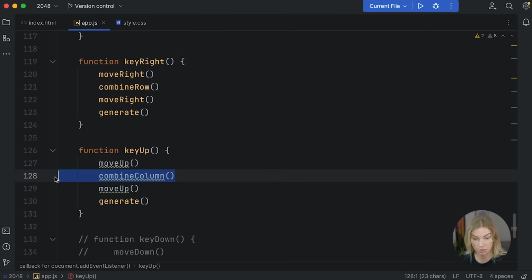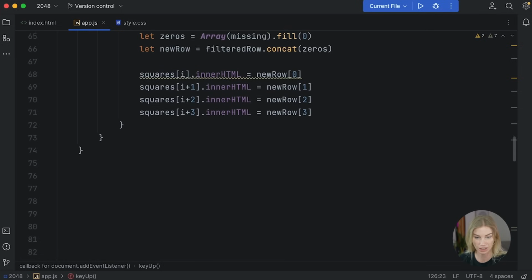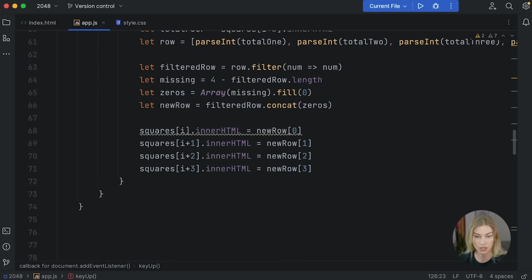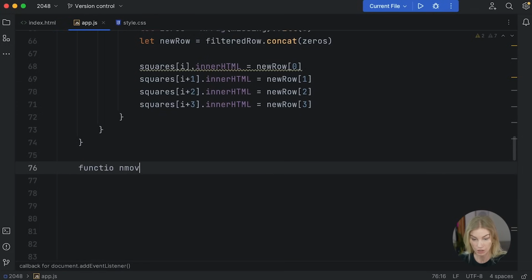So let's work on the move up function first. So let's do that here. So right after the move left function, I'm going to write another function. This is going to be move up.